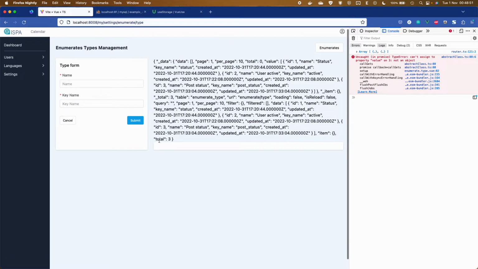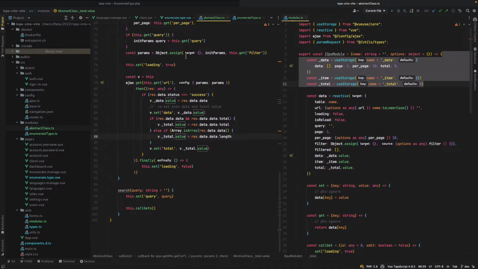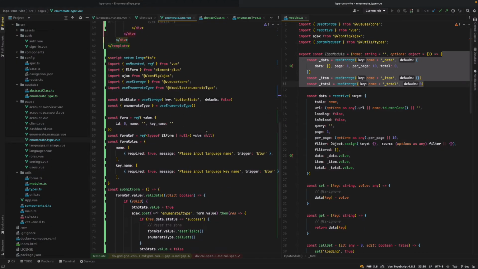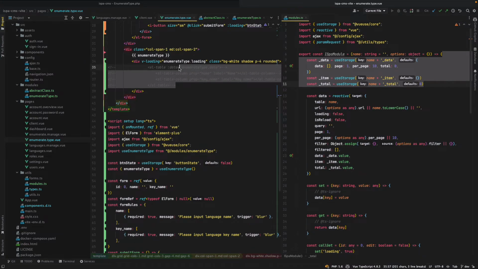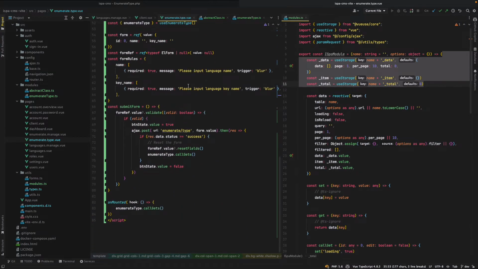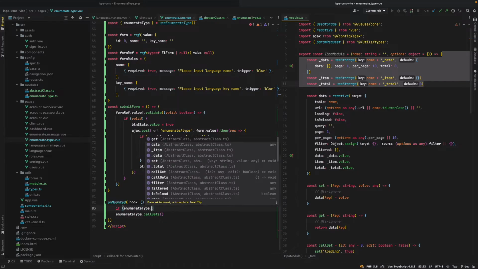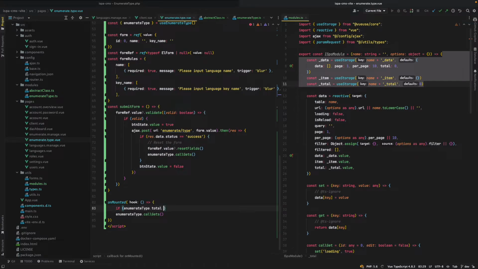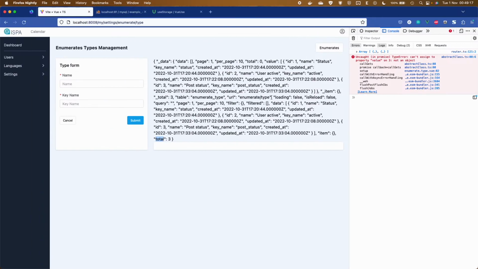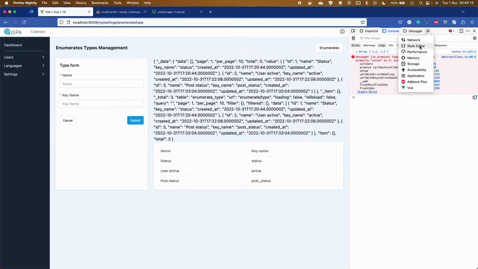Yeah, that's it, total here. And we have the change. In the enumerateType here, we check if the enumerateType with the total is less than 1. So we can't get or not. We don't need to update it. And we check it here.